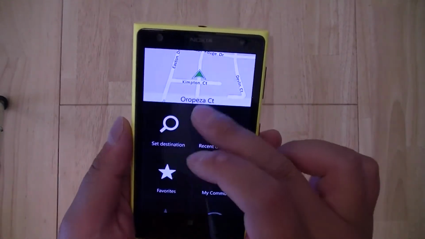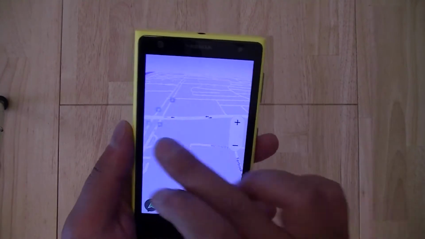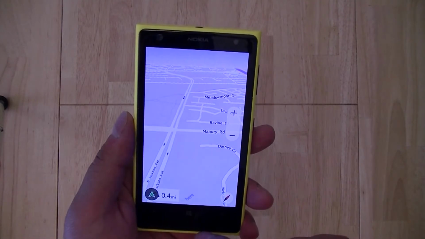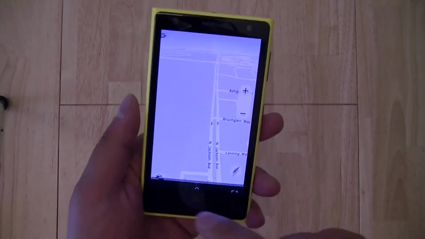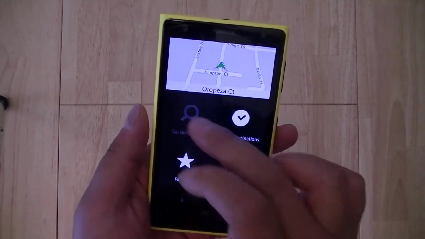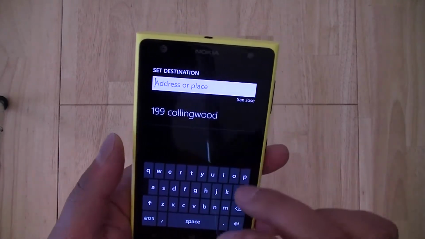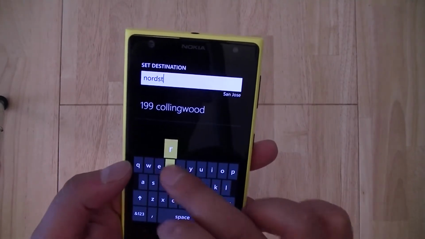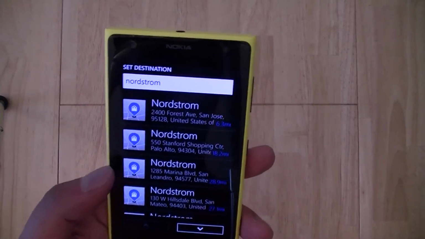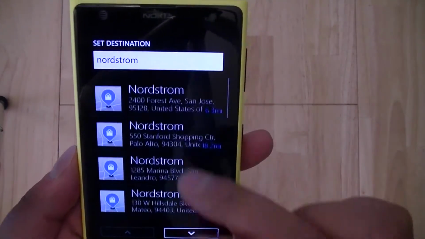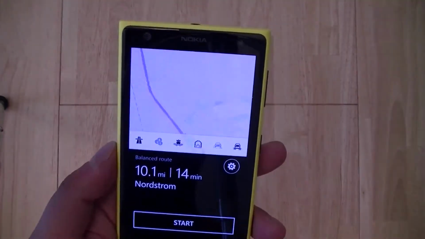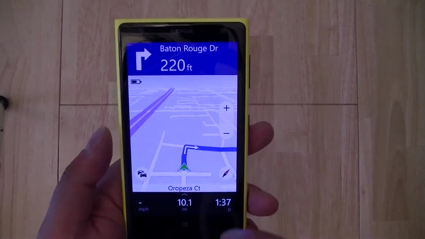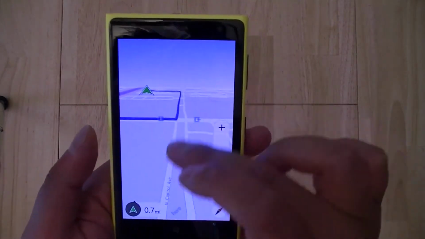So this is just how the mapping interface works, and it gives you voice-guided turn-by-turn navigation. And then once you swipe this up, you can set a destination. So let's go ahead and find a Nordstrom department store. You can either type in an address or a term to search for, and it will give you the results. And let's tap this one, and then we can start. So we'll download the voice later, but this is how the guidance looks.